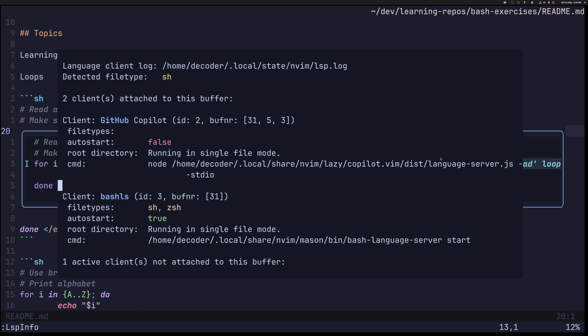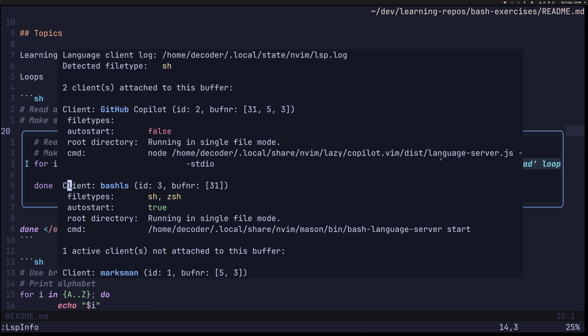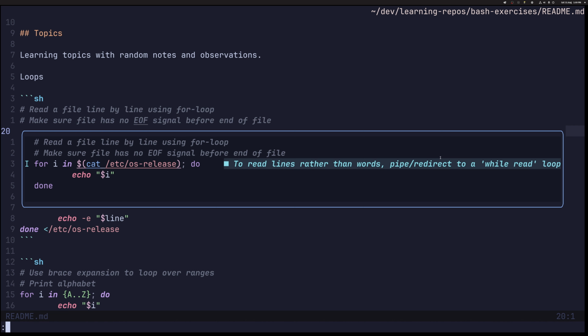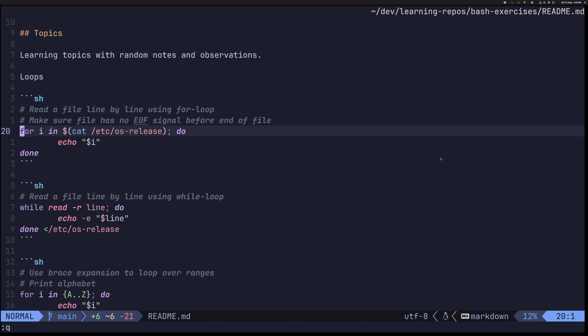We have bash ls LSP attached to our buffer ID 31, which is our little window here. So that's very helpful. If you don't want to open a whole file, create a file, or set a setting, you can just edit it right here in the code block. As I mentioned earlier, we can also work with the code block.